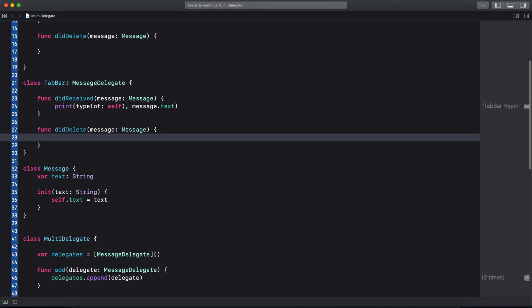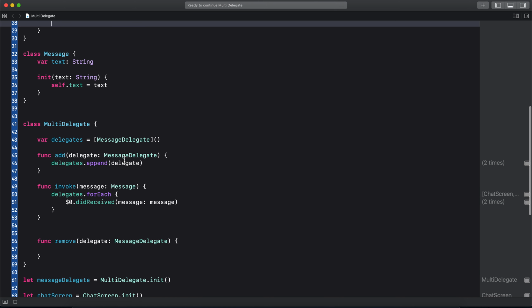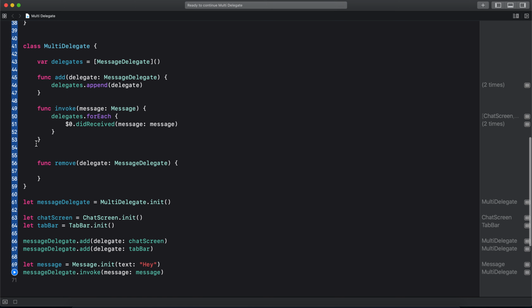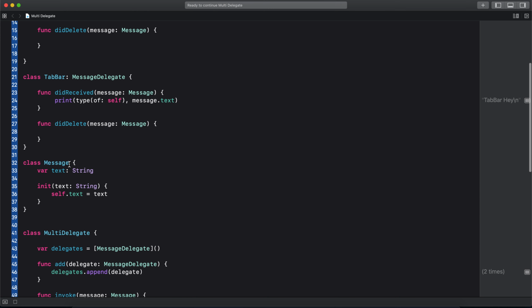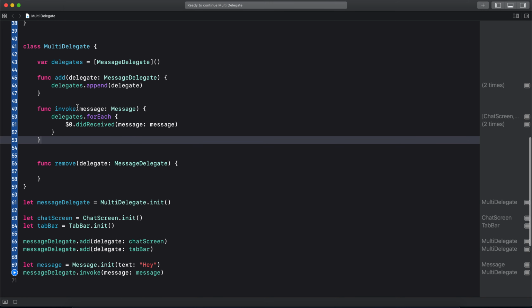Okay, so how do we notify if someone has deleted a message using didDelete from our multi delegate? Do we need to create another invoke function separately for didDelete? No, because that doesn't make sense. In this case, if there are like 15-20 delegate methods, we won't be creating 15 or 20 invoke functions inside our multi delegate.